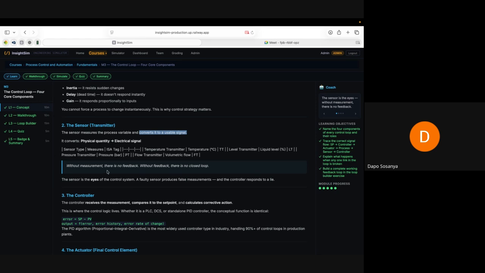Without measurements, there is no feedback. Without feedback, there is no closed loop. Right? So that is instrumentation for you. And the sensor is the eyes of the control system. A faulty sensor produces false measurements. And once the controller gets a false measurement, it's going to generate a false or incorrect output. So the controller responds to a lie.